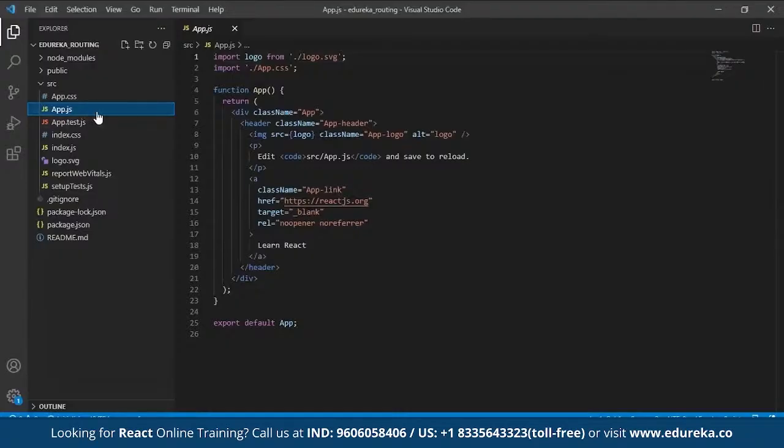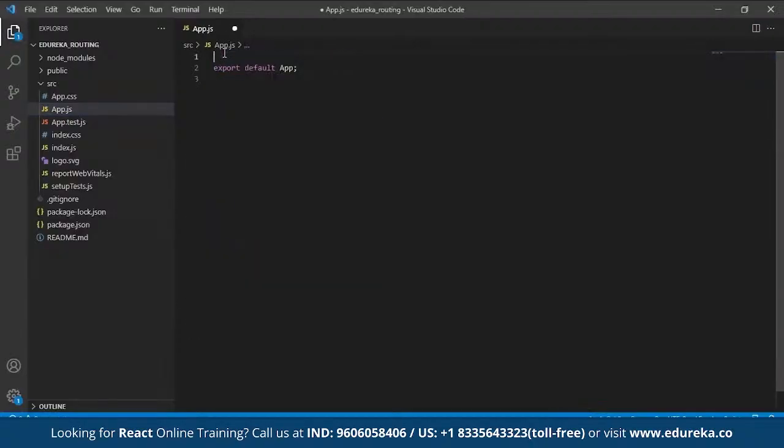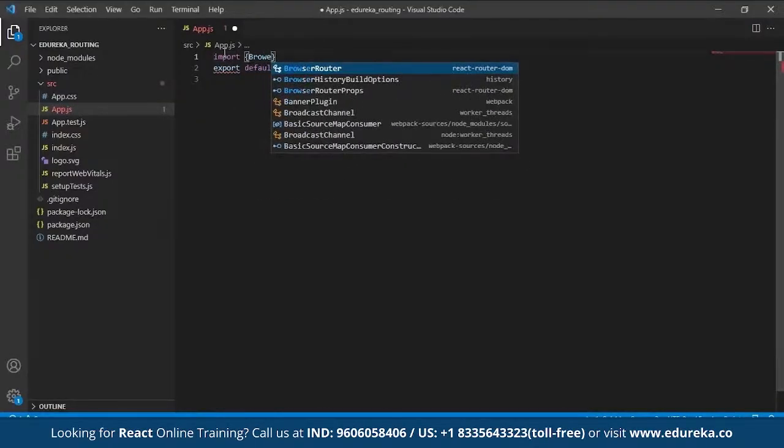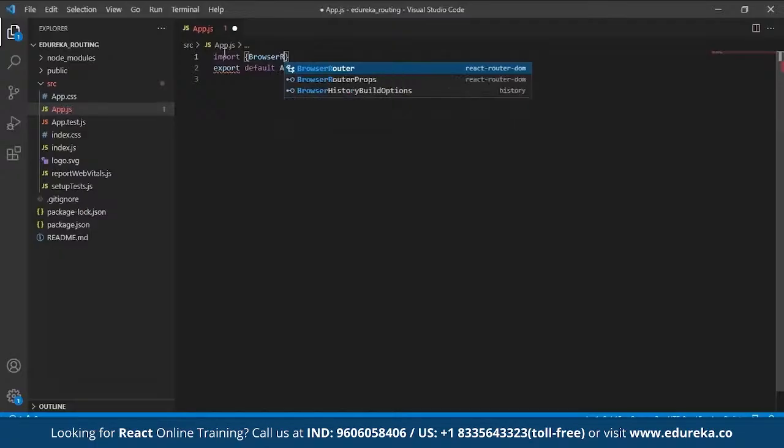First of all, let me remove the whole code, because this is the default one. Create React App creates React's default application. Now we have to create the components and add them with the help of routers. First, we'll import our router. So we'll write import, and as we have learned about the routers, we'll give BrowserRouter. As we have seen, this is the first component of React Router.